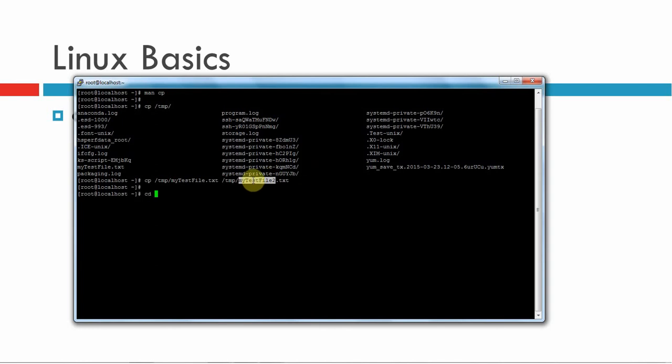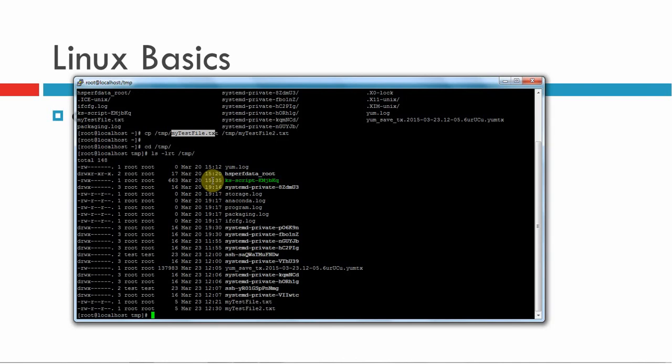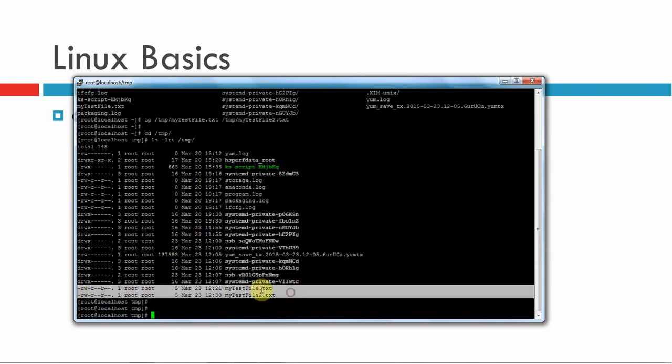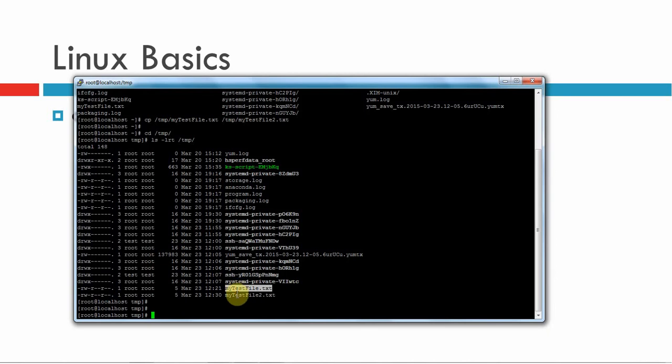So I'll move over to the temp directory to make things easier. Okay, and let's do an ls -lrt /temp directory to see if both these files actually exist and to see whether both of them are exact copies of each other. Now as you can see below over here, right, this was the original file. Now this is the copied version. Okay, the size of the file, both of them are 5 bytes. Okay, so they are the same.